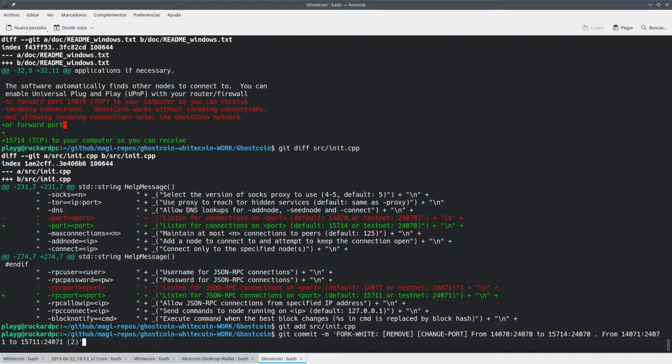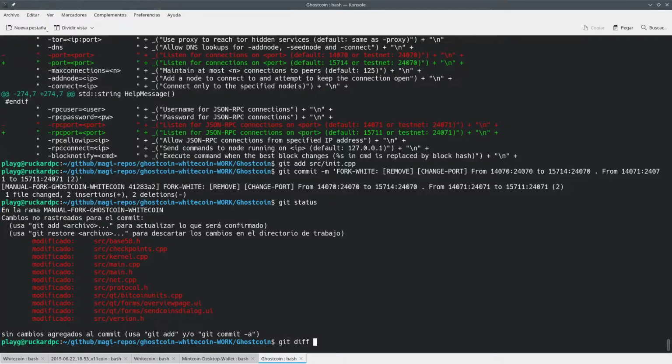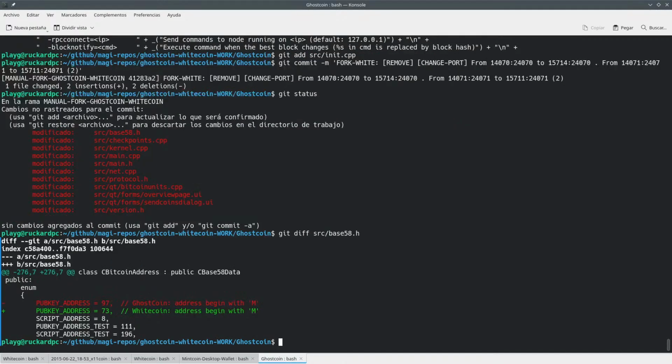Let's see if this is done properly. Yes, it is. Then, okay, so now fork white and so on. Now we can continue, probably. Yeah, so this base is the pubkey address. We already know about this.